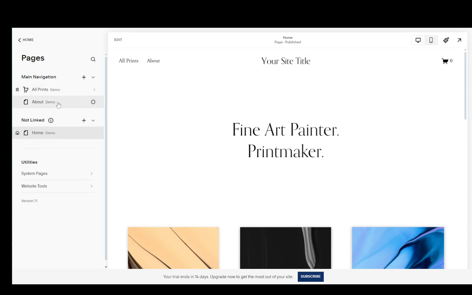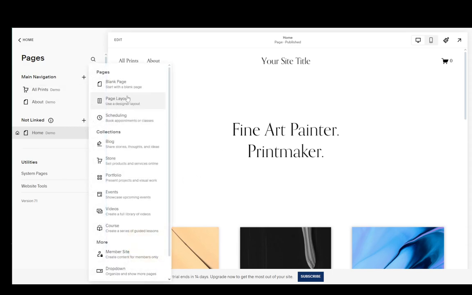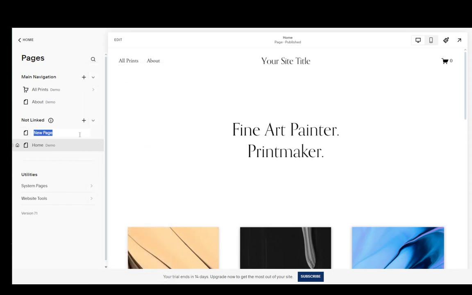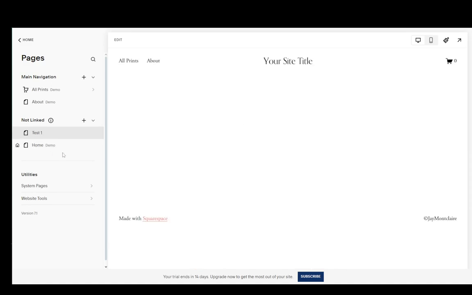Now, to add a new page, you literally just need to click one of these pluses. It doesn't matter where you click, just click on that, and then you can add a page of whatever you want. I'll add a blank one just as an example for this tutorial, and I'm going to name it Test 1 just as an example. Now, if I click somewhere else, as you can see, it has created a new page, but it still isn't on this menu at the top.